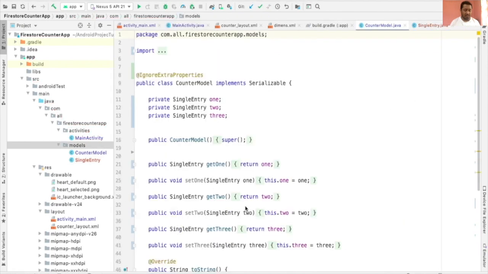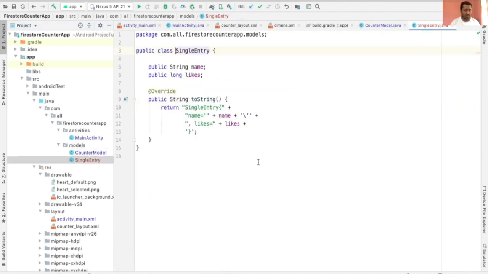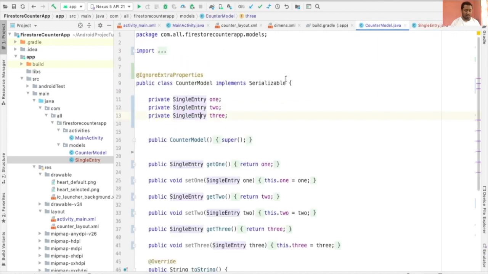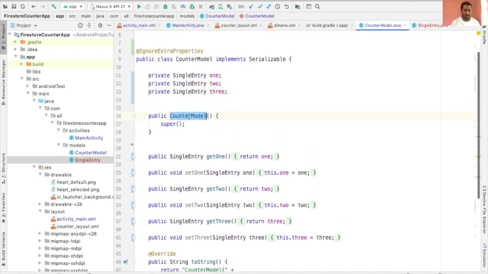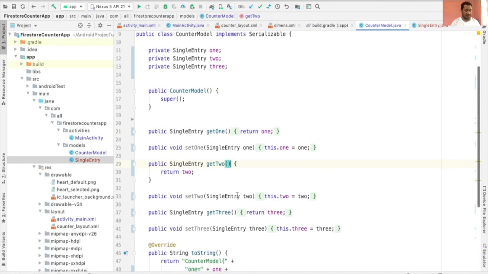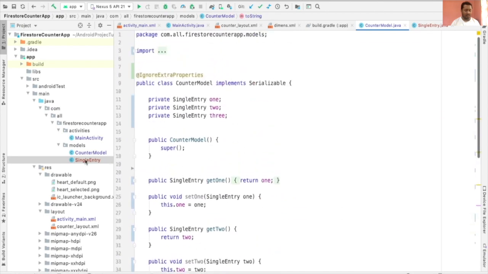So this is the CounterModel class inside the models package. CounterModel implements Serializable. It has 3 variables of type SingleEntry. The SingleEntry class is there in the models package itself. If we go to the SingleEntry class, it has 2 variables, String type name and long type likes. In the CounterModel class, we are using SingleEntry 1, 2 and 3. Here we have a constructor, setters and getters and a toString method. At the top of the class, we have the annotation IgnoreExtraProperties.